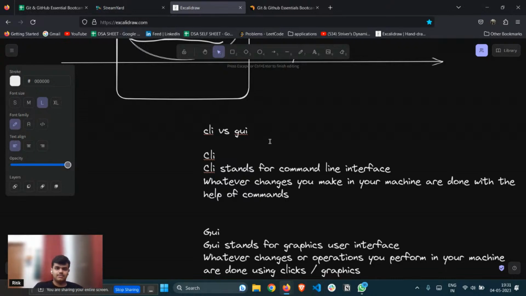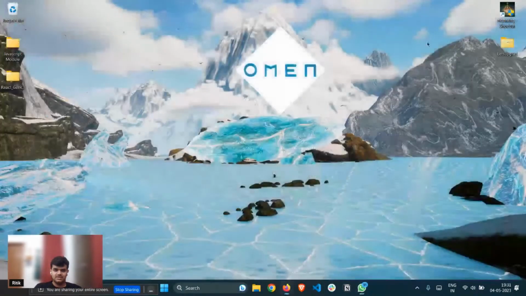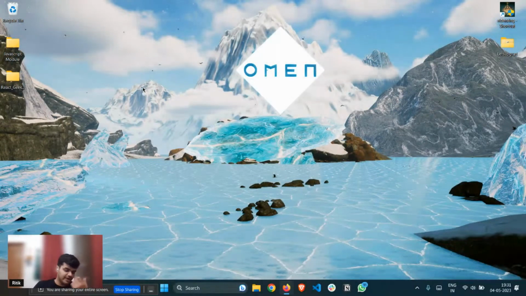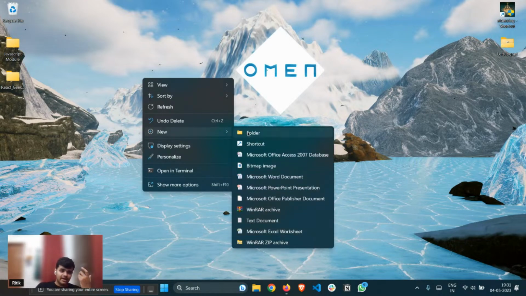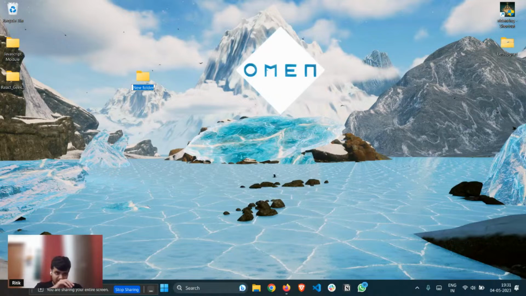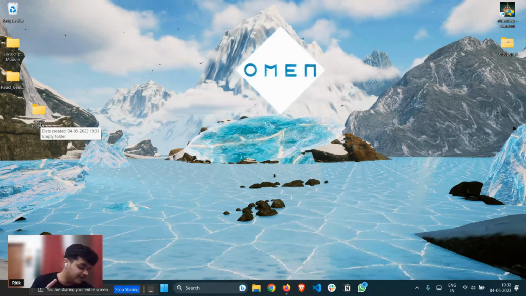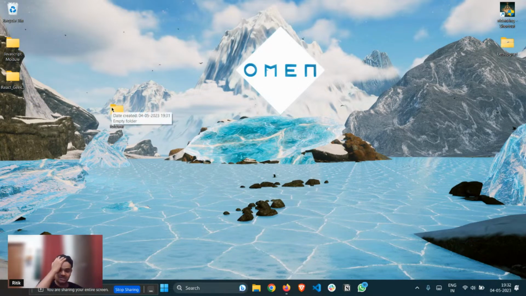So a practical example: let's suppose I minimize this, and let's suppose I want to create a new folder. How will I create a new folder? I'll just right click, I'll go to new, I'll create a folder, and let's suppose I have given this name demo folder, right? This is a folder that I have created using graphical user interface by using clicks and by typing. Sorry, with the help of using GUI.